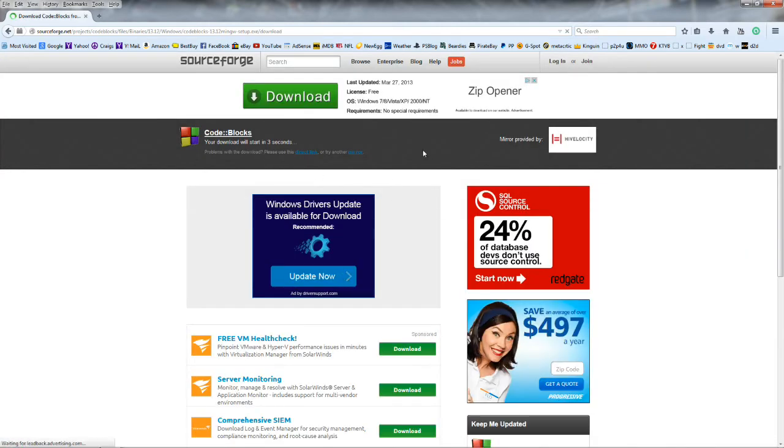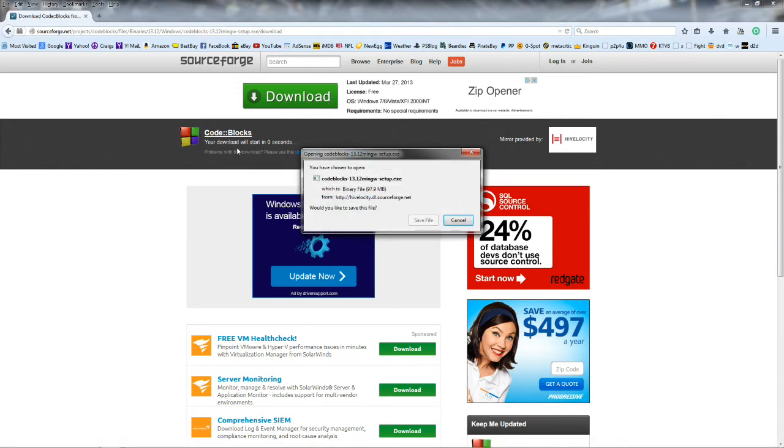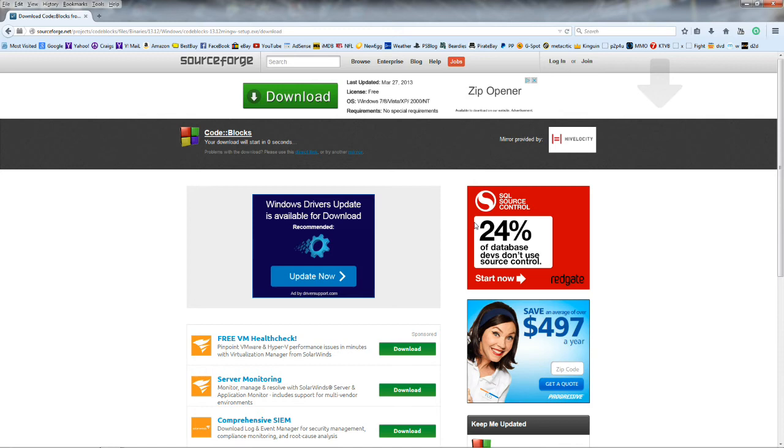and if you just wait, you don't need to click anything here because that's just going to be an ad, and it's going to pop up an ad. If you just wait a few seconds, it should come up with a window like this to download it, or to save it rather. So you're just going to go ahead and save this file. It's going to take just a few minutes to download.